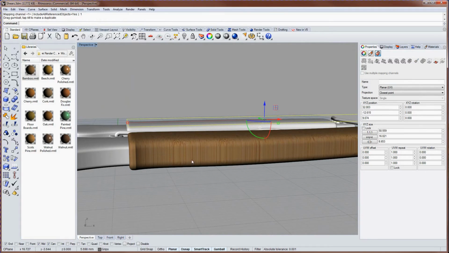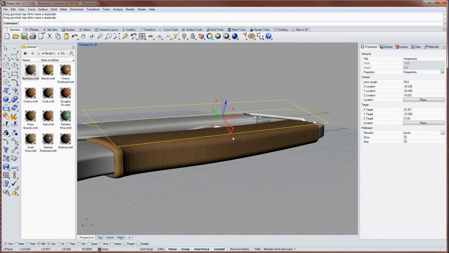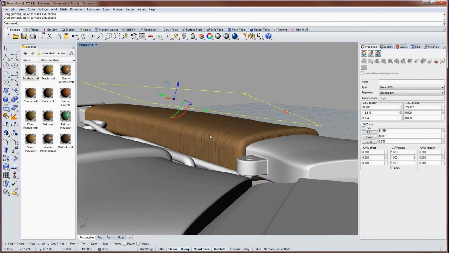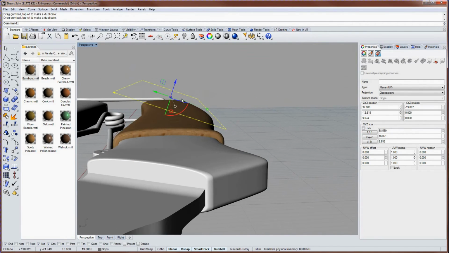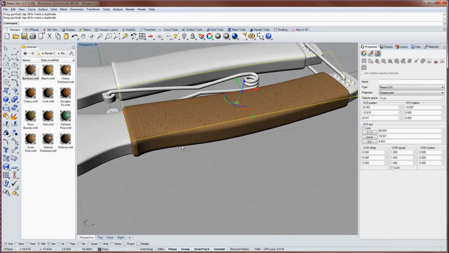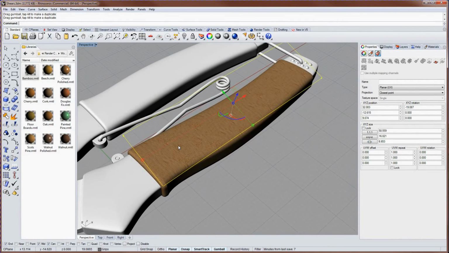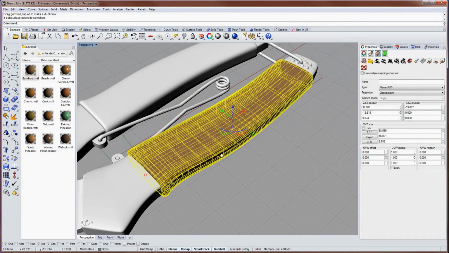So as we get along the side here, it just stretches that texture out, and if we rotate, we can change where the stretch is actually going to occur. It's projecting from that direction. And in some cases, planar will get you a good result, a usable result fastest, because you can just align it to a particular view.